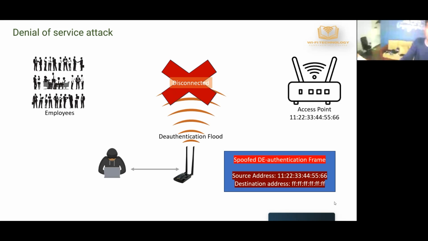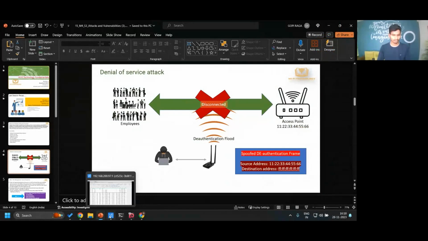I hope that was clear. Let's get into the demo. Okay, let me show you the access point interface.